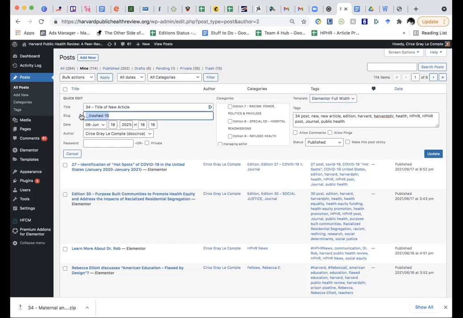One last thing, the slug. Slug is very important here. So the slug is going to be the edition number, hyphen, article. It's the word article. It's not anything else. It's not the title. It's just the word article, because you're differentiating to the reader that it's an article as opposed to a blog. So it's 34 article, and then the author's last name. So that makes for a very clean slug.